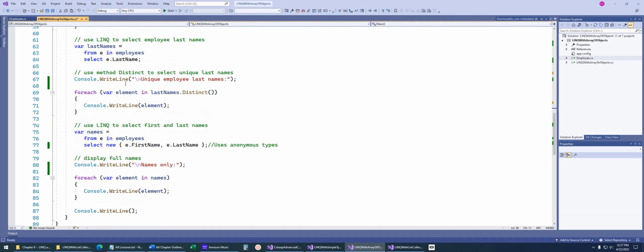So let's take a look at the next one now. So we're going to say last names. So now notice this one's a little bit simpler, where this is just an enumerable collection of strings. So we're saying from employees, and again, we can name this anything we want, just select the last name. So now that's just going to select all of the last names for us.